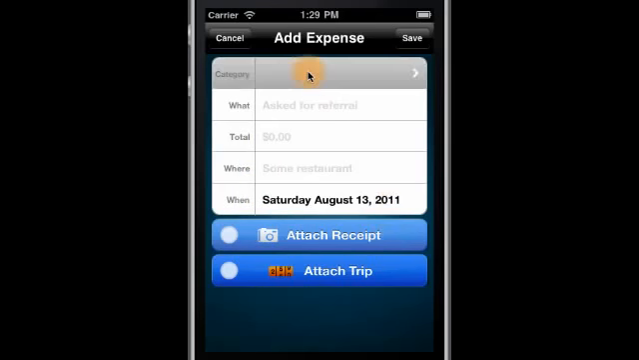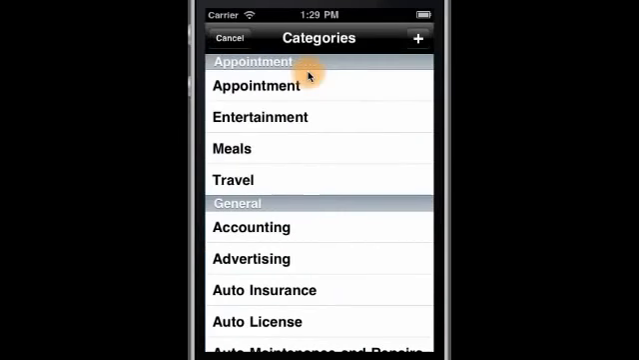First, let's pick a category for our expense by tapping the Category field. Taxbot comes with categories pre-filled for you, but I will show you how to customize these in a minute. Select your category. Depending on the category you pick, you will be asked to provide different information according to IRS standards. Let's say you're doing a sales call over lunch with John Doe. So we're going to select the meals category.